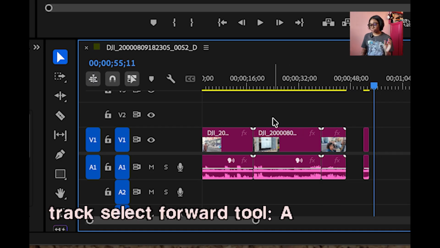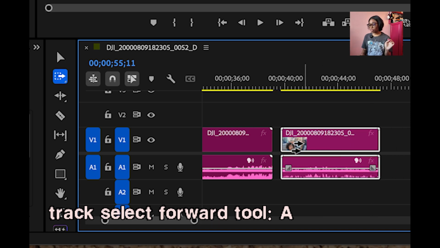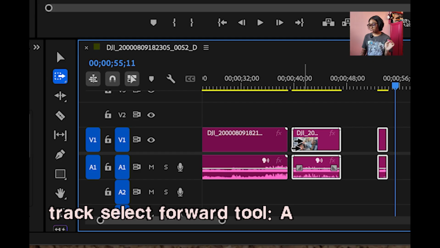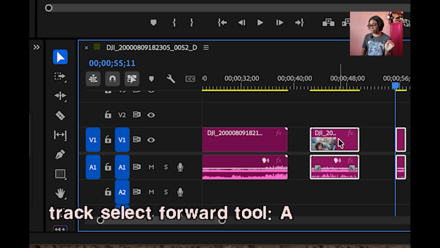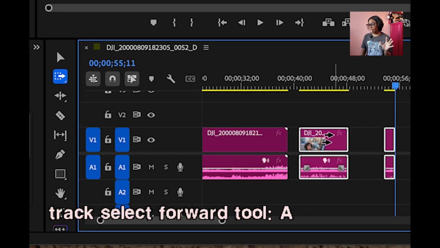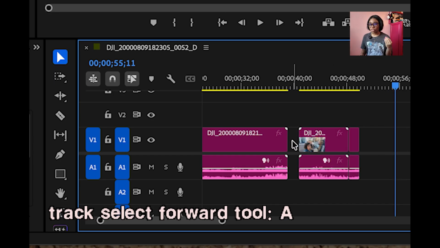For track select forward tool, the key for that is A. Now with this tool, you can click and everything in front of these two arrows, you can move forward or backward. So instead of highlighting it and moving it forward and back, A, move it forward and backwards. Honestly, it's easier that way. If you have a lot of clips, it's going to take forever to highlight.